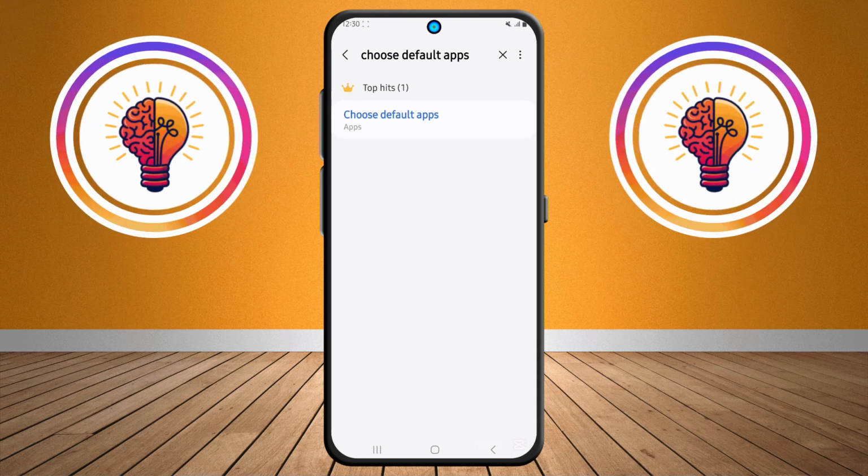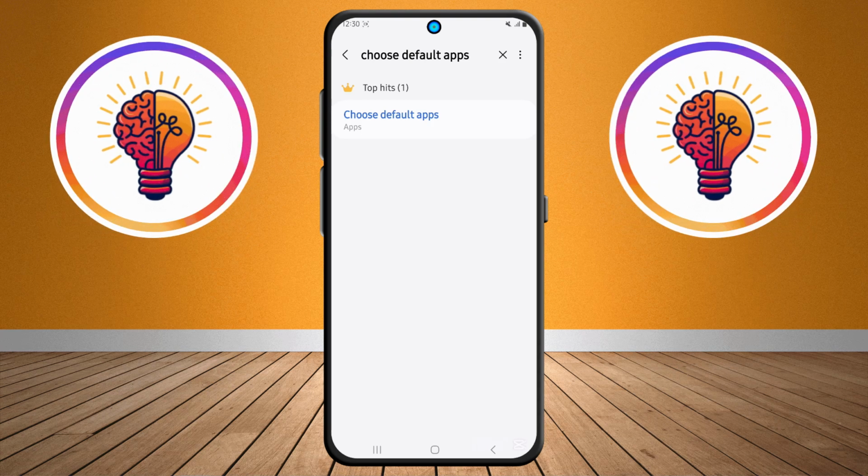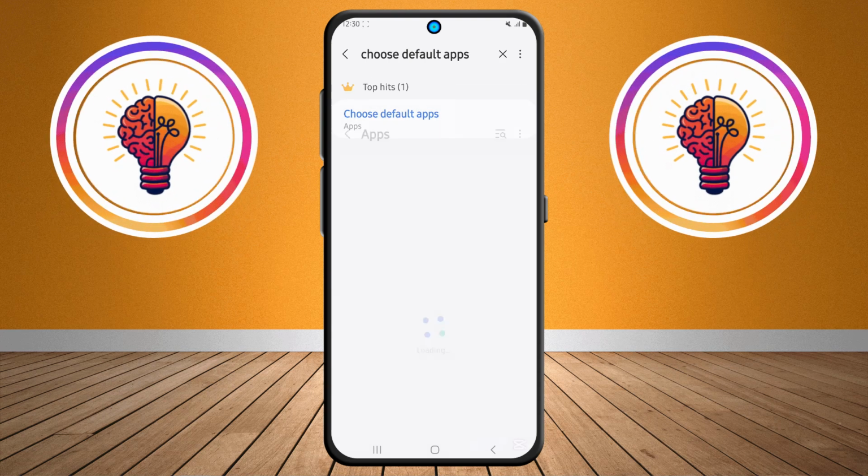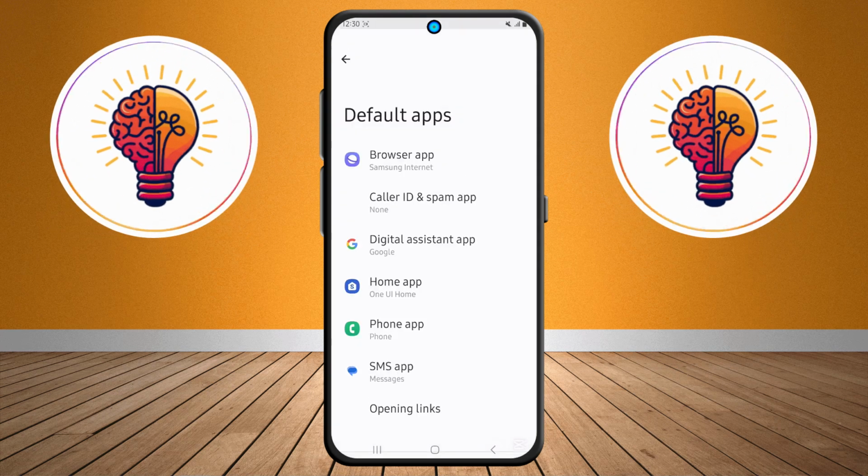Step 4. After performing the search, find Choose Default Apps and tap on it. Then, tap on the option again to access the settings.